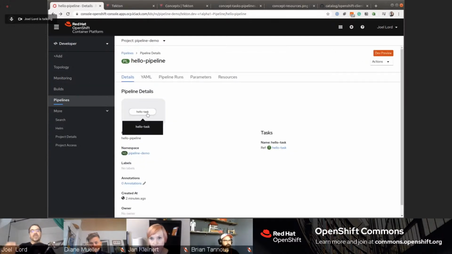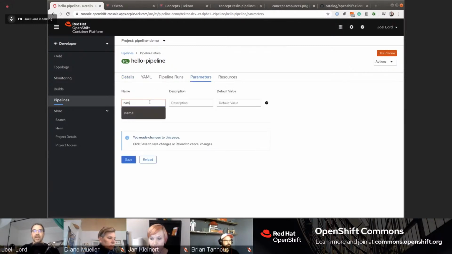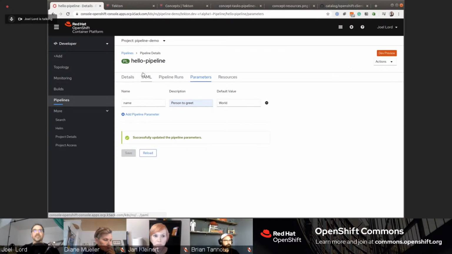Now, typically you would normally use parameters as part of the pipeline and not as part of your tasks. So I could go here and add a pipeline parameter. I'll call it name again, and it'll be the person to greet. And still keep world as a default value here. I can save this parameter.